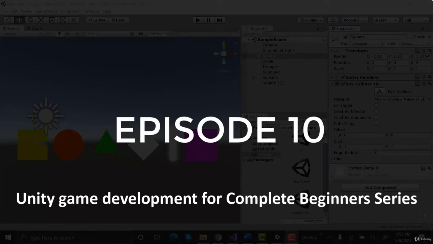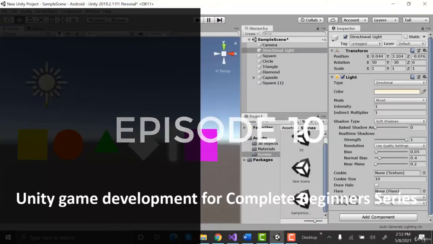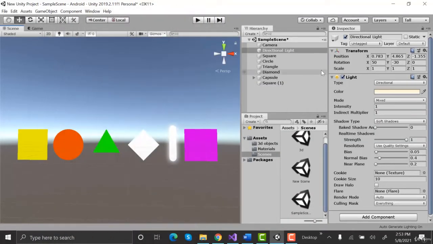In the previous episode, we learned how to make a cube in Unity. In this episode, we will learn about colliders in Unity. If we want to detect collision inside our game, then we will use colliders. Collider components define the shape of an object for the purposes of physical collisions.